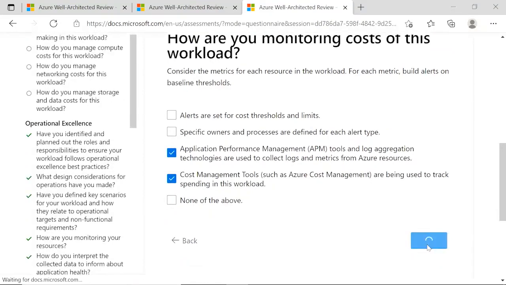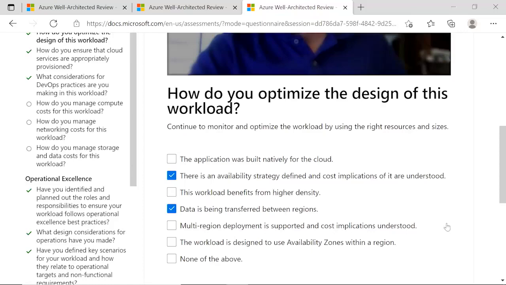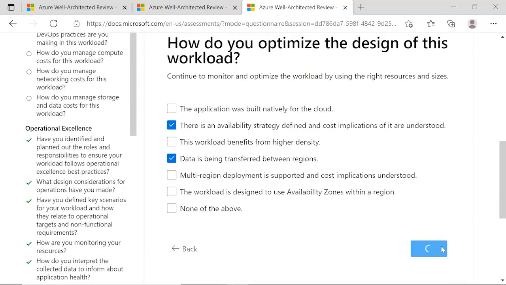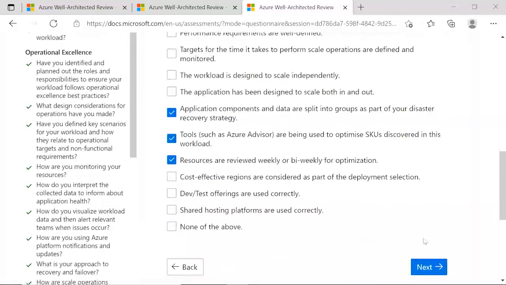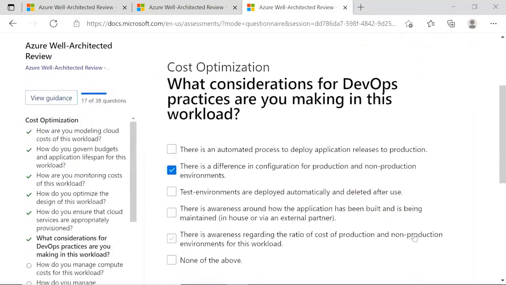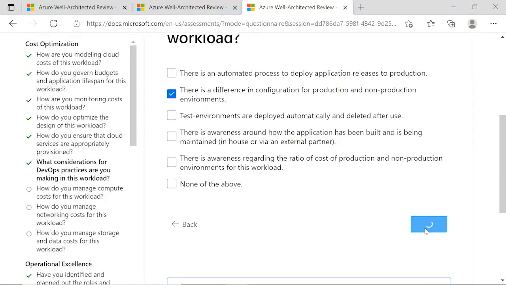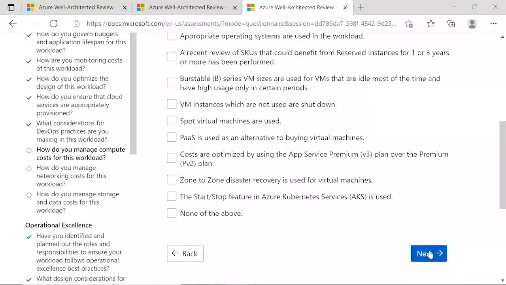So I'm not going to go back. And I could also answer other questions here. Like I could say, oh yeah, we now know data is being transferred between regions. So I'm creating a milestone, and it puts a timestamp on it. And it can show me and allow me to compare the original assessment with the milestone that took place on a particular date and how I changed the answers to those questions and how that reflects in my assessment.